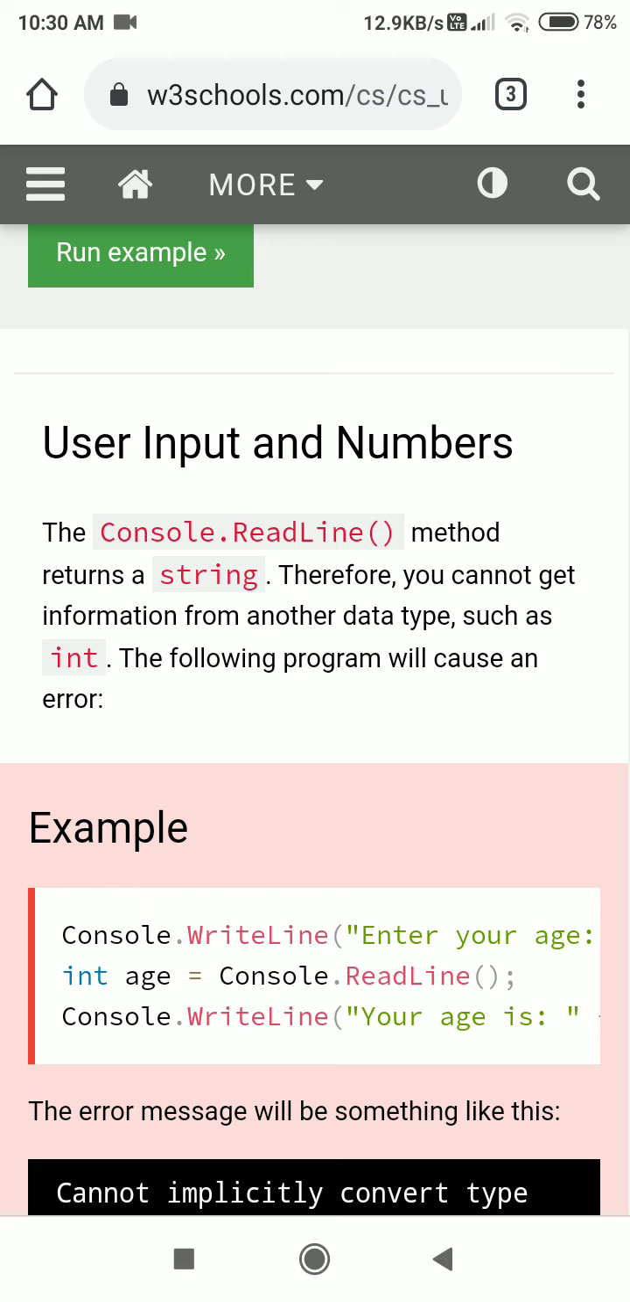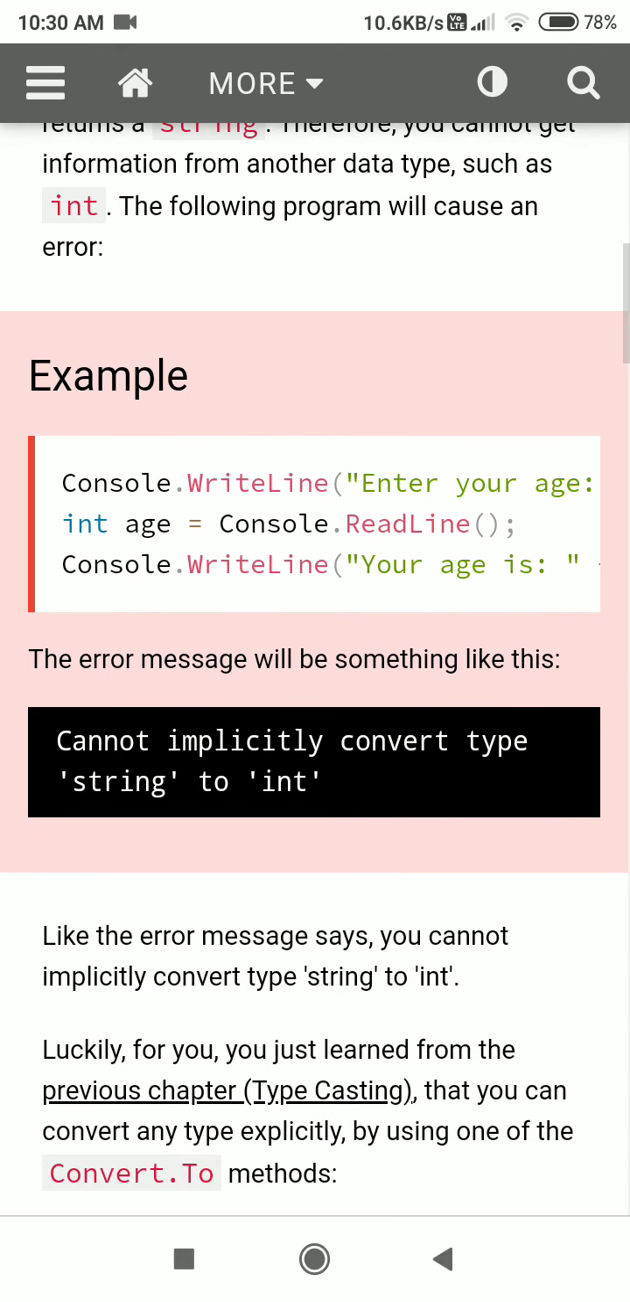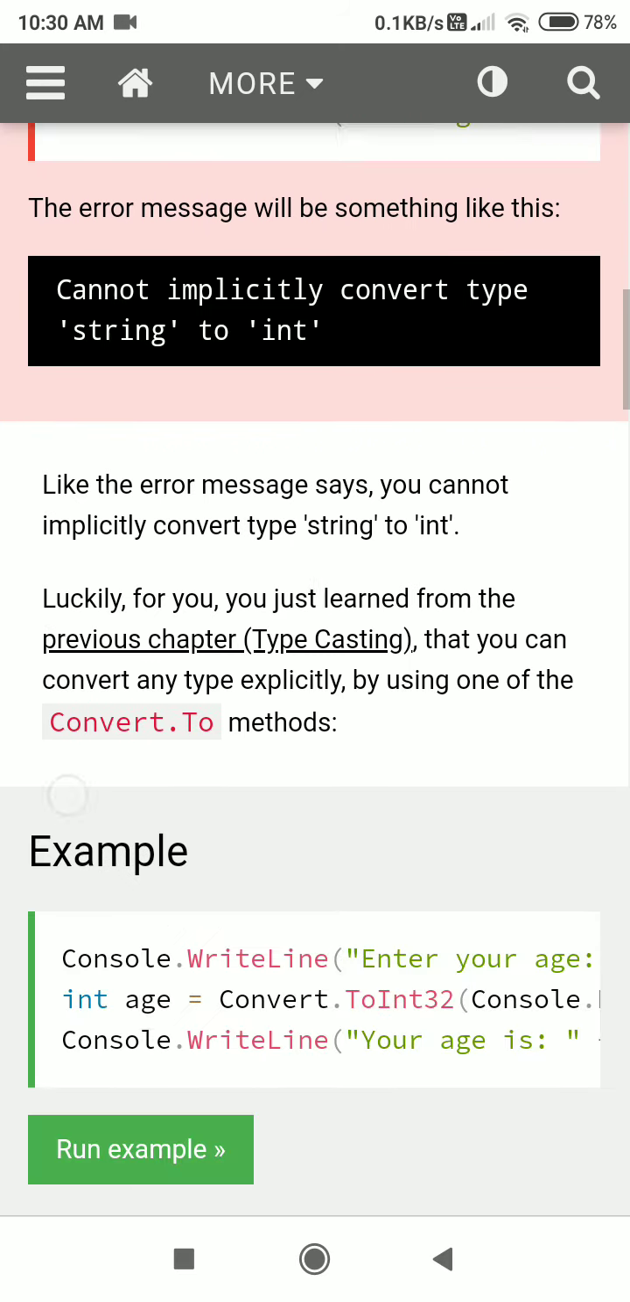Suppose to input a number, how can you do that? So you need to convert. Normally the input is taken in the form of a string, and if you want to deal with integers, then you need to convert it. It cannot implicitly convert type string to int. You need to convert. Let's see the example of it.